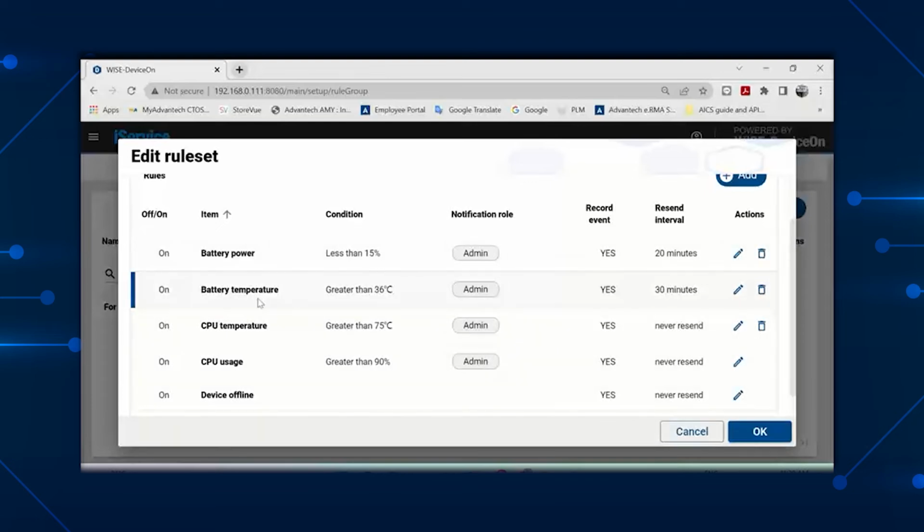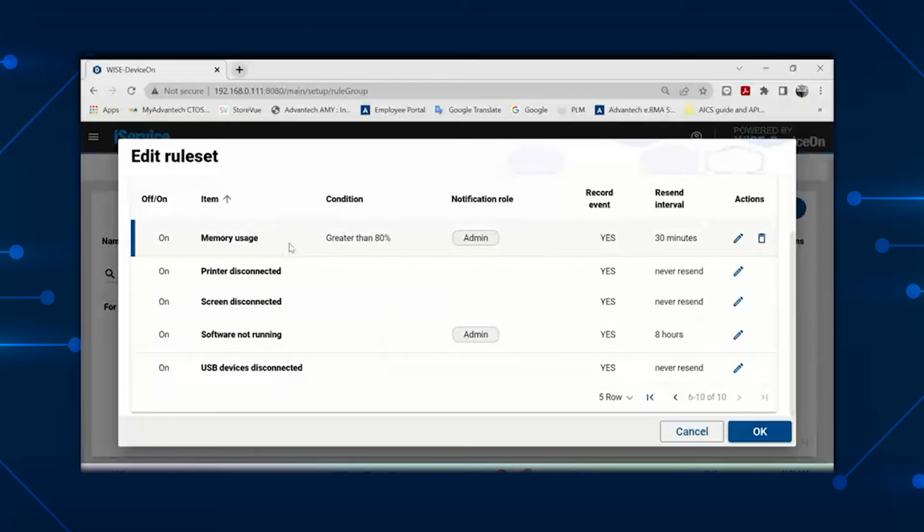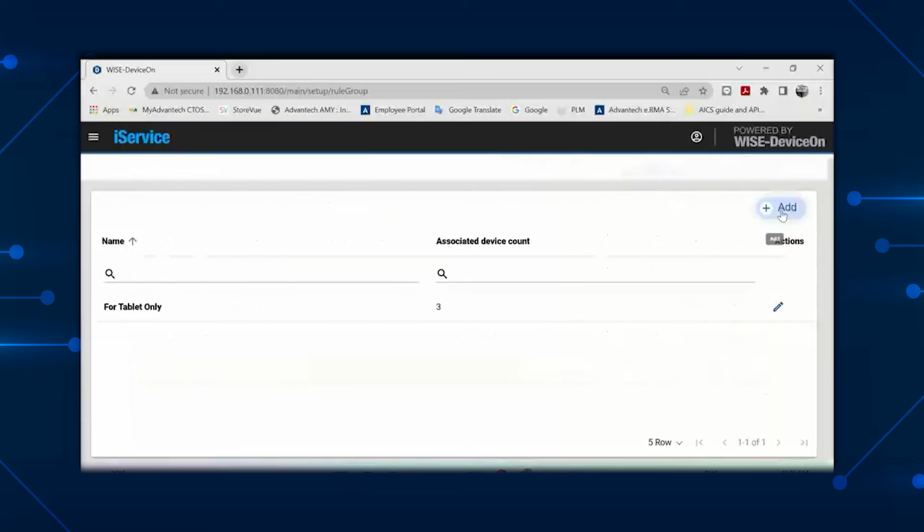Okay, so battery temperature, CPU temperature greater than 70%. Let's say if the system is overheated, then 75%. Okay, maybe your maximum is 80. Okay, so you will pull up the notification and alert the user. Okay, so this is the CPU usage. Okay, device offline also will get notified. So on my setting here, I put never. Okay, so this is memory, printer disconnected, everything. It will start all on my threshold here, right?